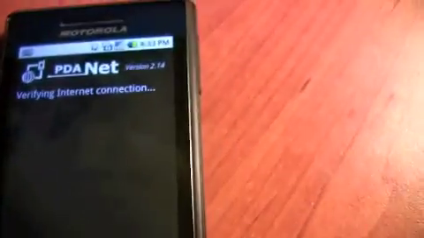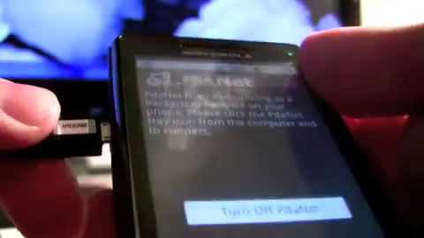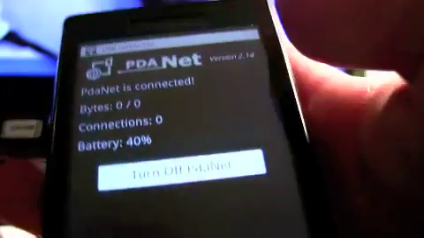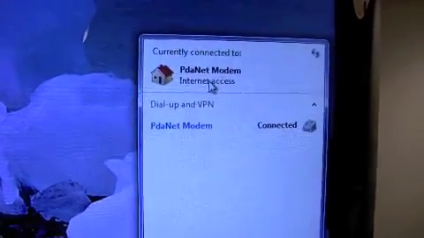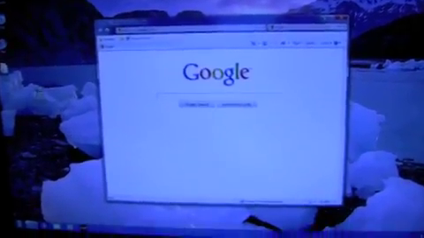Okay, with it unplugged, you're going to enable USB tether. Verify your internet connection's on in the background, ready to run. Then after you have enabled USB tether, go ahead, plug your phone in. And then it will say PDA net is connected. And it will start sending bytes across the network. And then if you go up to your status icon here, you might have to click connect, but mine is already connected to PDA net modem. And you can open Internet Explorer. And you've got internet. And that's the easiest way to do it.